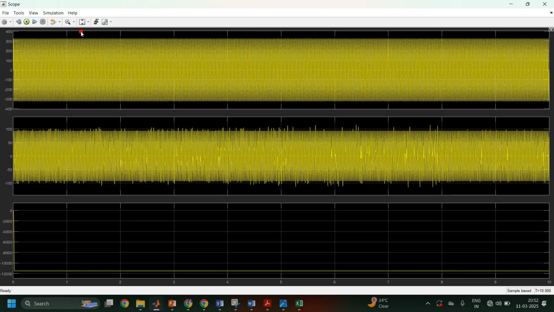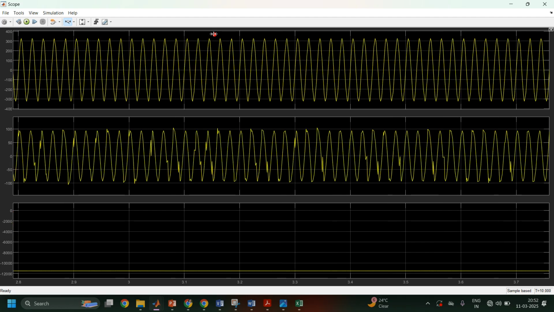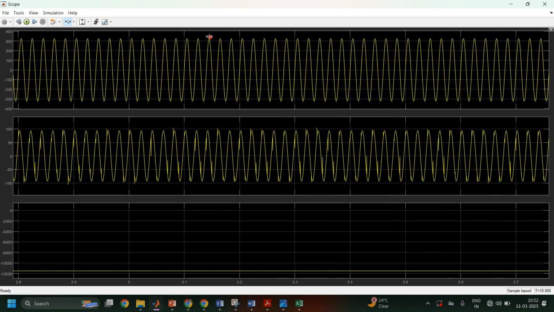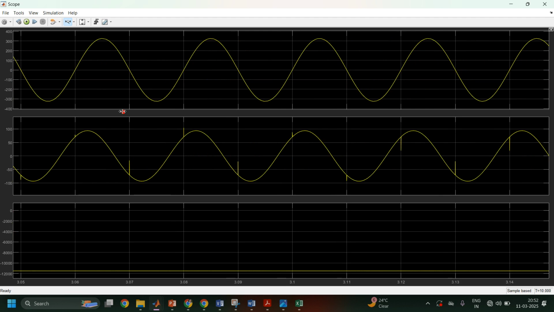Okay, so here, if you see the graph, by vertically zooming here you can observe these are the voltages and the current. So voltages and current you can observe over here.